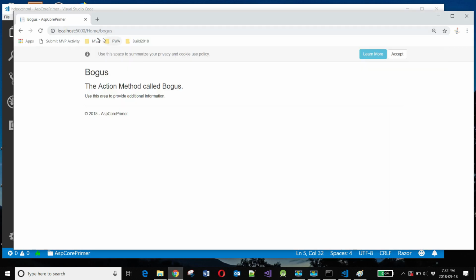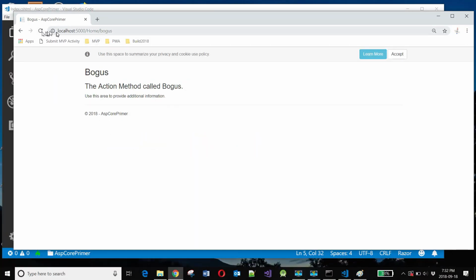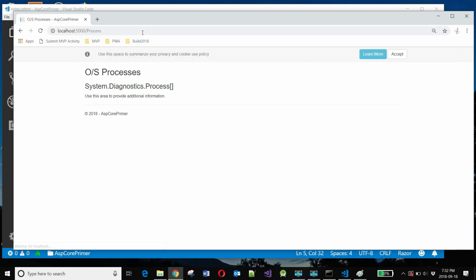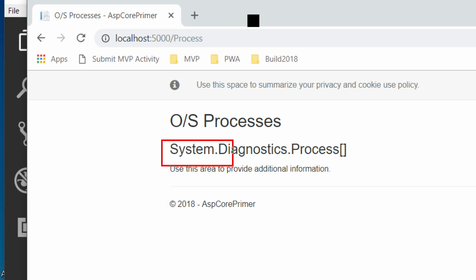Let me go back here. So in order to get to that action method, I have to enter here process/index, or just process, because index is default. So let's do that. I'm just going to come in here and type in process and hit enter. You see, it came to that page, but then it's showing me something that is nonsensical here. This is totally nonsensical.